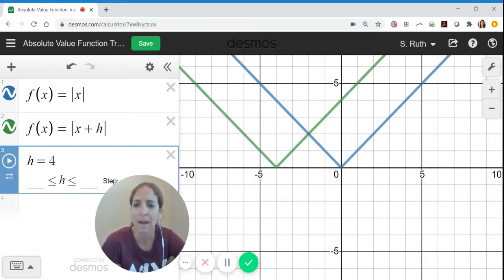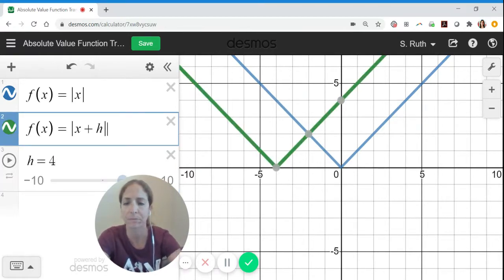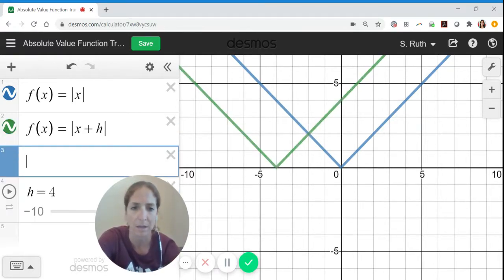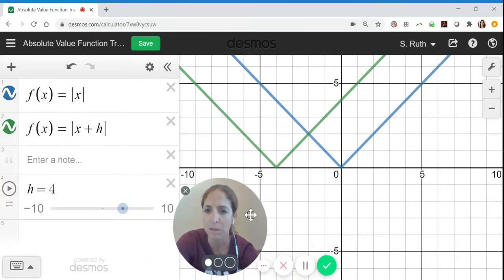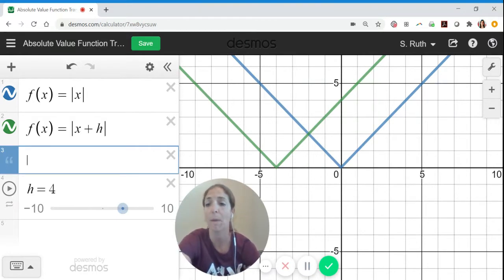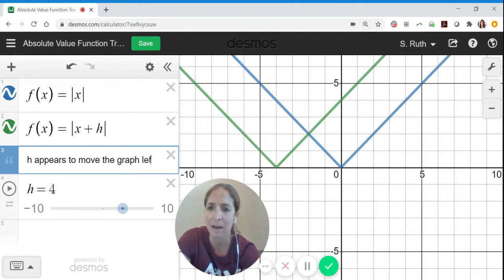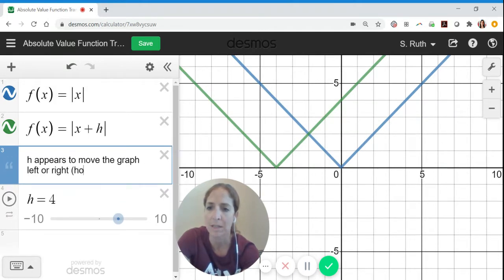So if we were to write out in words the effect that h has on this graph, that would be a good exercise to process all that we just did. You can add a little note in Desmos so that you can just type words instead of equations. And I'm going to make a note so that we can use this Desmos document as a way to go back and remember how we transform the graph. So h, we're saying, appears to move the graph. What would we say, left or right? So we could say it's horizontal shifting, right?